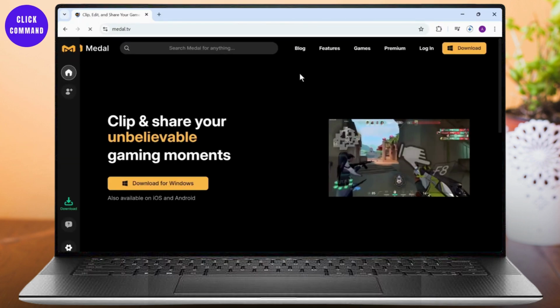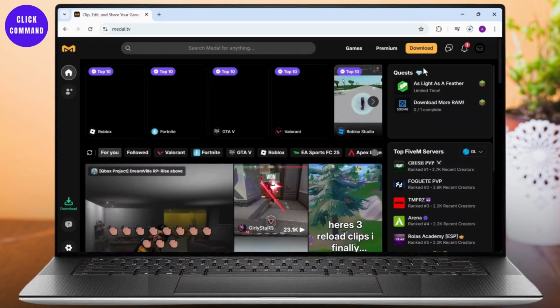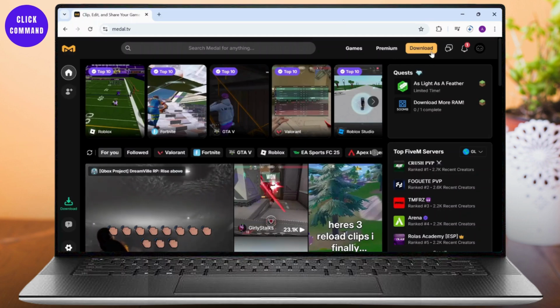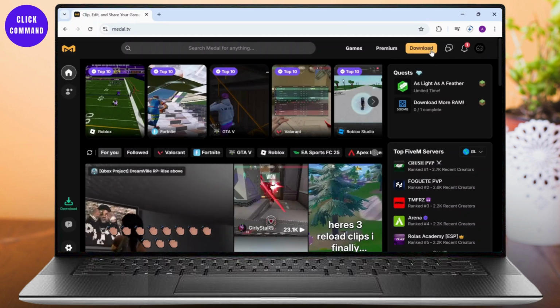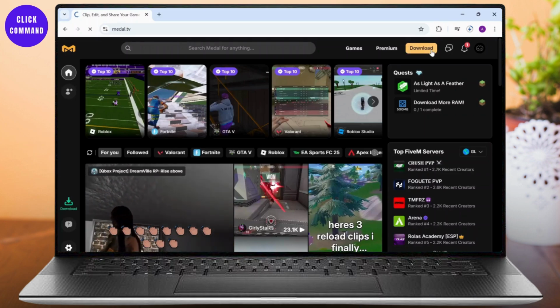After you type that in, you'll be on this website right here. You can log in if you have an account, but it's completely alright. You can download it even if you have not logged in. So on the top, you will see the download button on the top right corner. Simply tap on it. And after you tap on it, you will be able to download it.